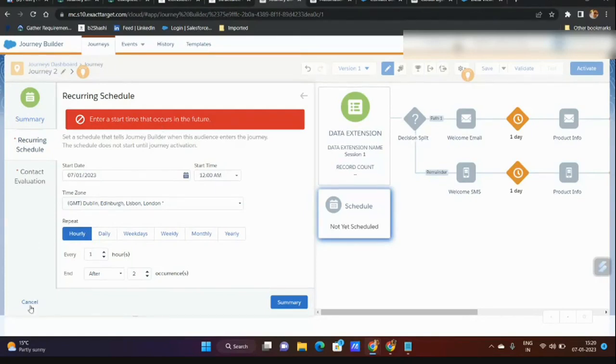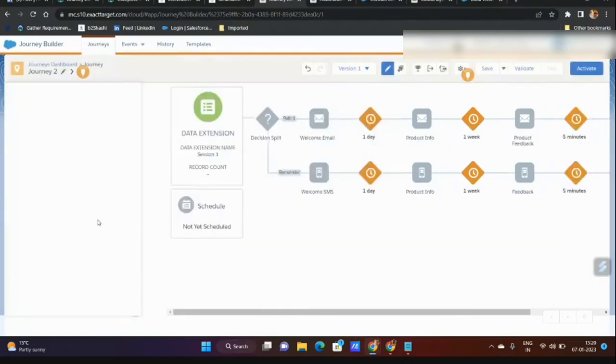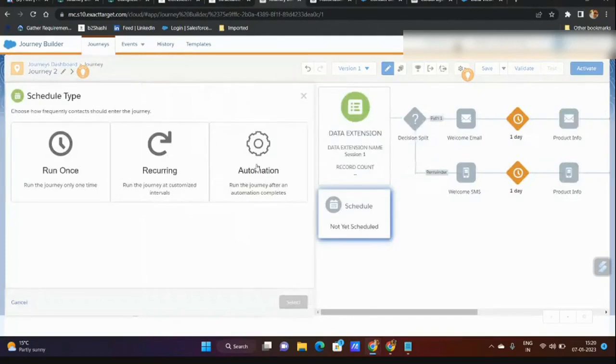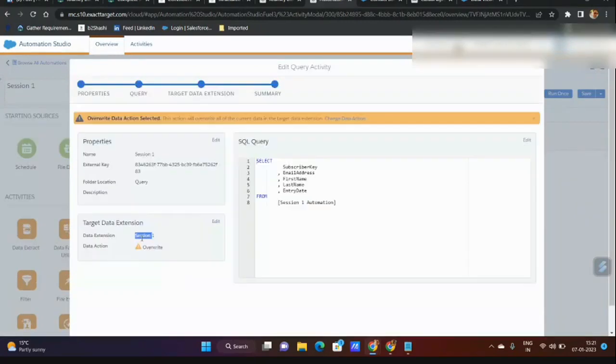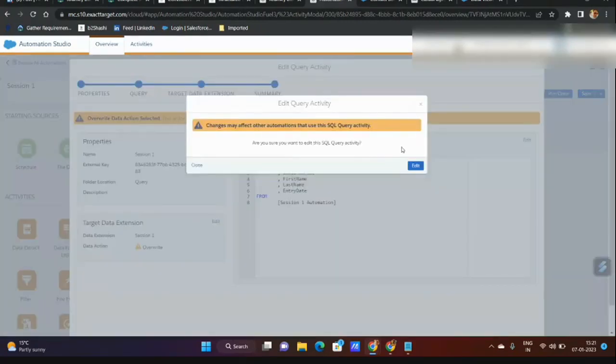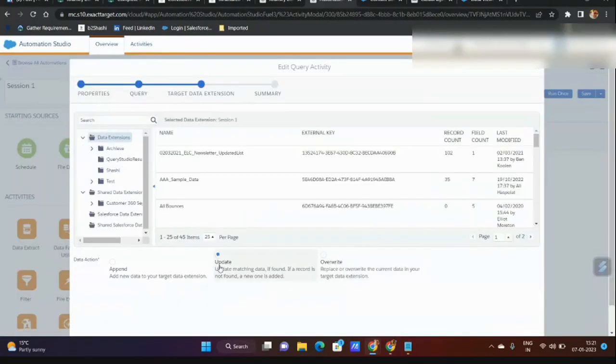I'll go to that contact evaluation from automation. The last one is this one, automation. Most people, when you try this, will see it is disabled. Why it is disabled is you need to have some automation. I created this automation to show. I created a session one automation, and I created a query. Here I was having an issue with the primary key. It should always be update, not overwrite.